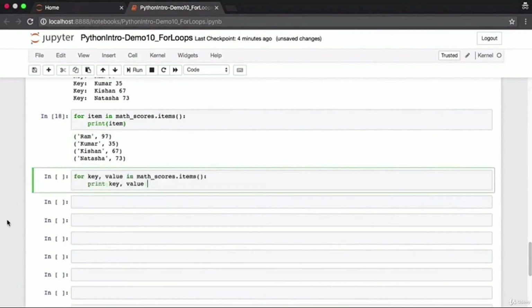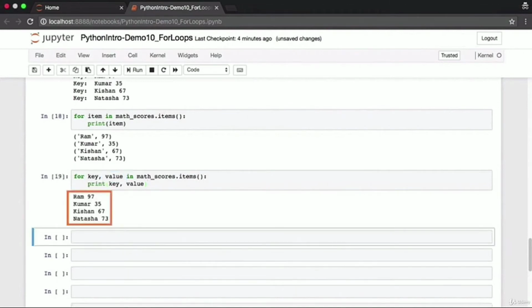If you want to extract the individual key and value from the tuple, you can do this by iterating using two variables. Key comma value will hold the key and the value in each of the item tuples. The key will hold the first field in the tuple, which is the key. The value will hold the second field in the tuple, which is the value. And here it is, key value pairs printed to screen.